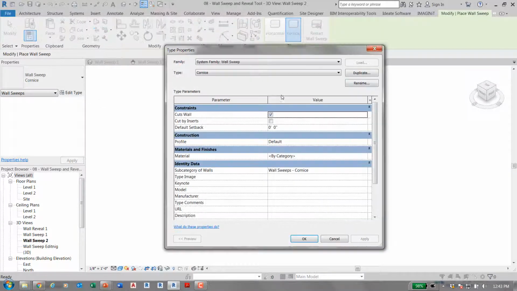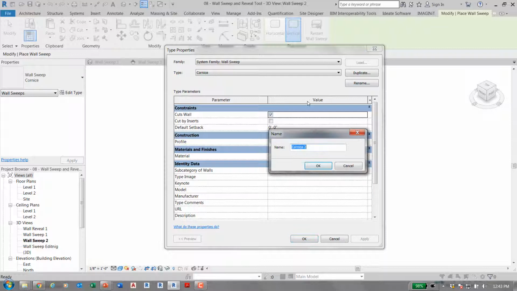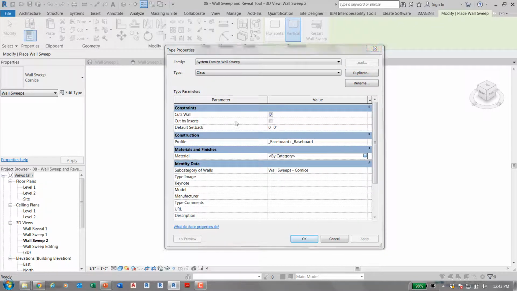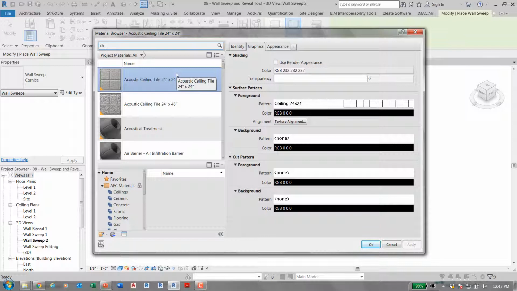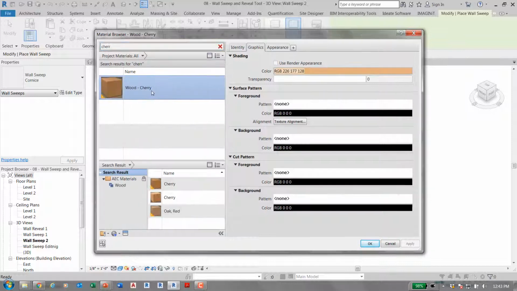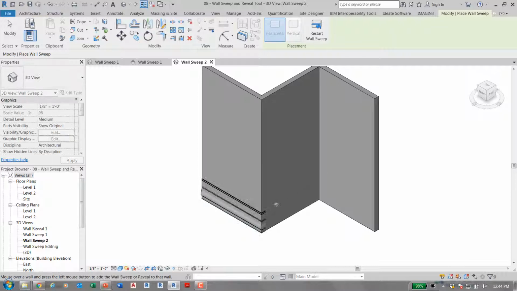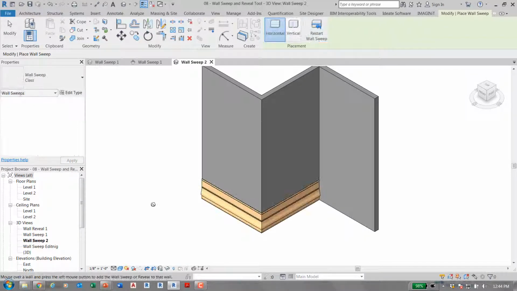I'm going to edit type, I'm going to duplicate this one, say okay. Here is the profile that we want to use. There's the one I just loaded. What material would you like to have? I want cherry and okay. And I want horizontal. And I want it on this wall and this wall.